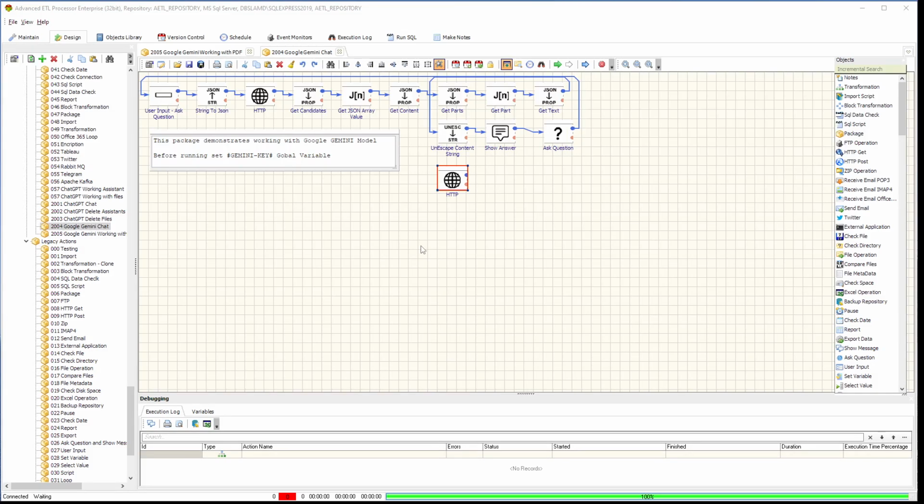Hi everyone, in this tutorial I'm going to show you how to interact with Google Gemini AI using the HTTP properties dialog. For those people who have done a lot of web development, most likely you used Postman for interaction with websites, or Bruno for the same. We believe that our job is to make life of our users easier, and they should be able to do everything using just one tool, Advanced ETL Processor.